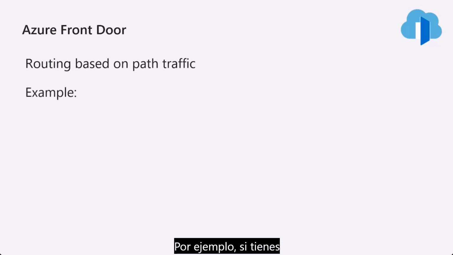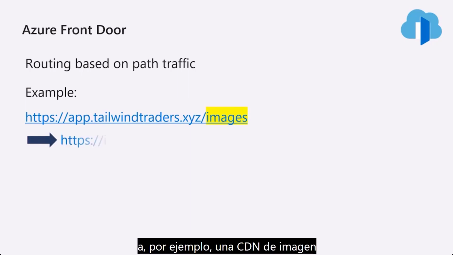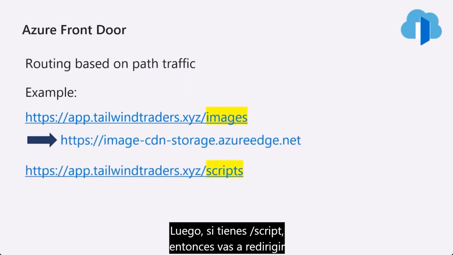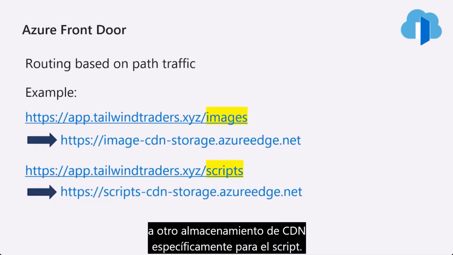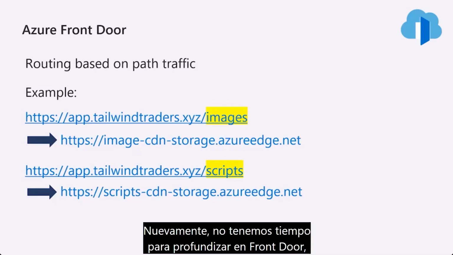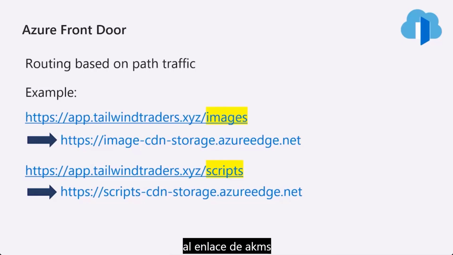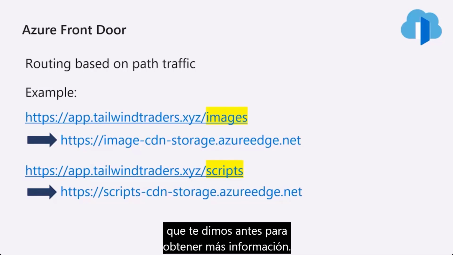For example, if you have a path which is /images, then you can redirect the traffic to, for example, an image CDN for a storage account. And if you have /script, then you redirect to another CDN storage specifically for scripts. Of course, you can do that for different applications and different paths of your application. Again, we don't have time to go deeper into Front Door here, but I wanted you to know that this is available, and you can go back to the aka.ms link that we gave you before in order to learn more.